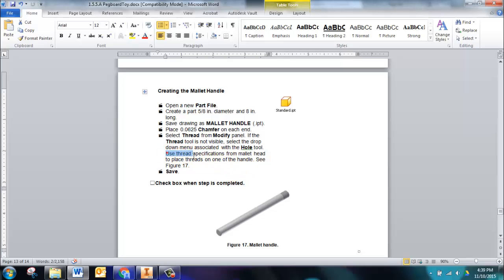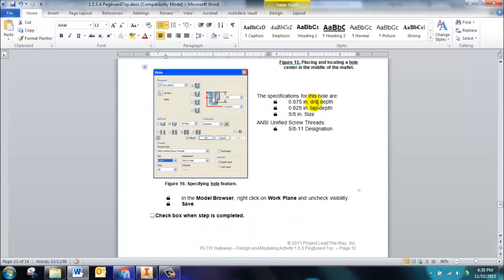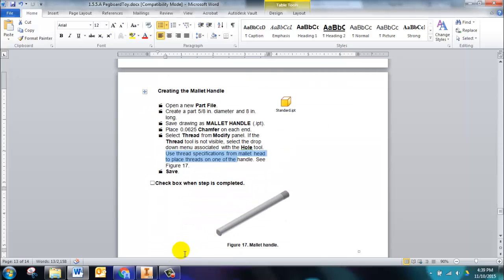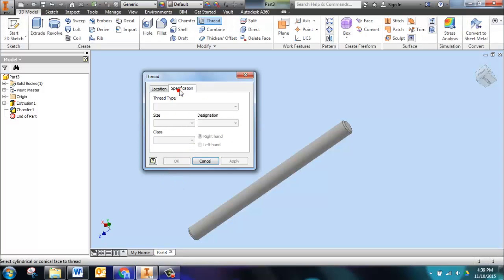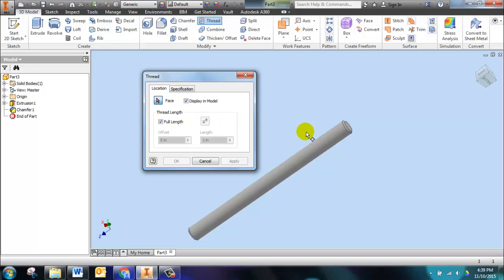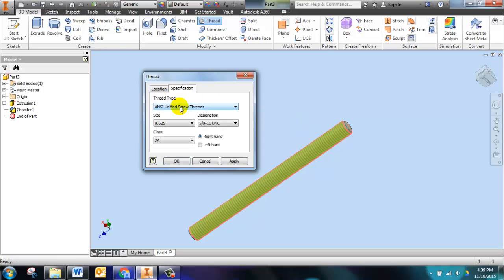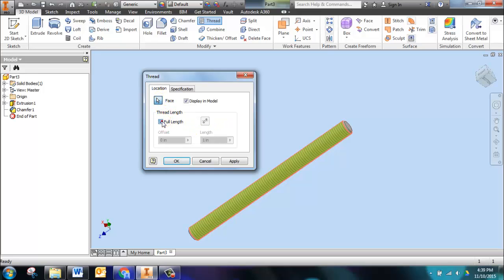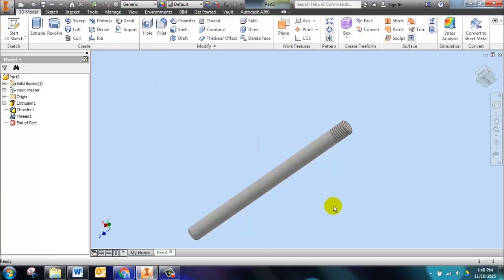Use thread. Oh, right here. Use thread specifications from the mallet head. So up here, .625 tap depth, and then the ANSI unified. Right there, 5/8 and 11. So let's go back to Inventor and specification. I have to choose this first. Specification ANSI unified 5/8 11. Perfect. Not full length though, but instead .625. And then say OK. There you go, folks.